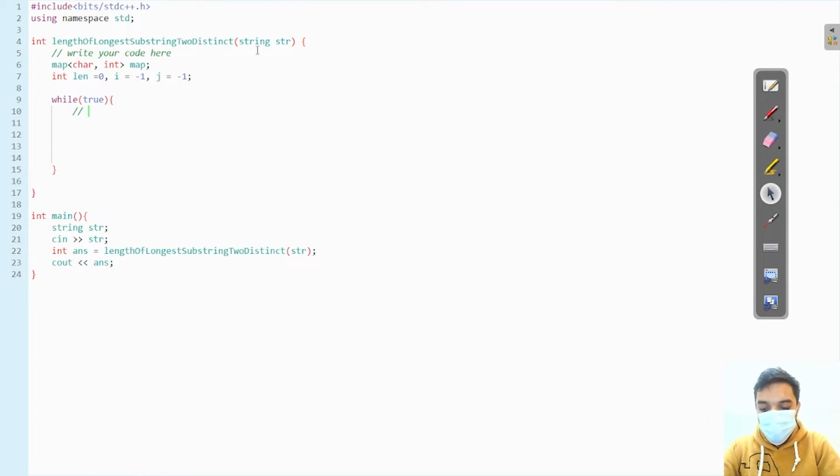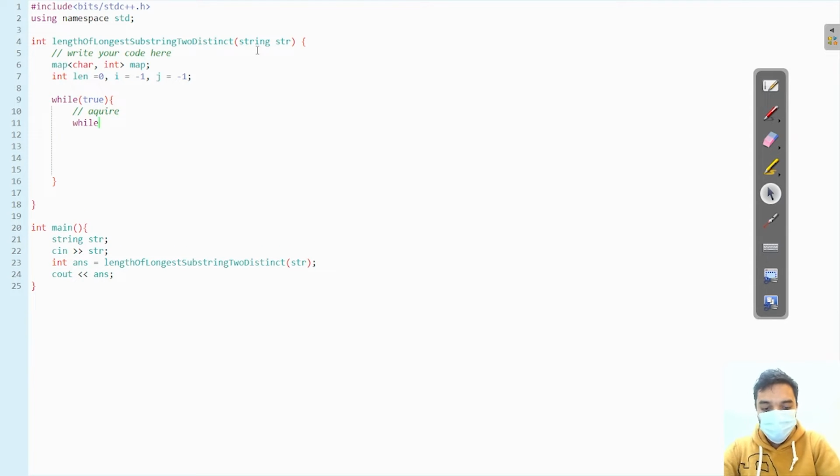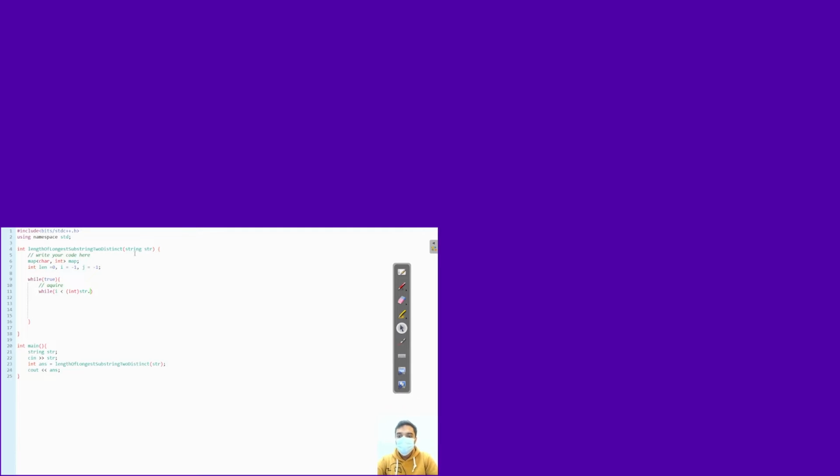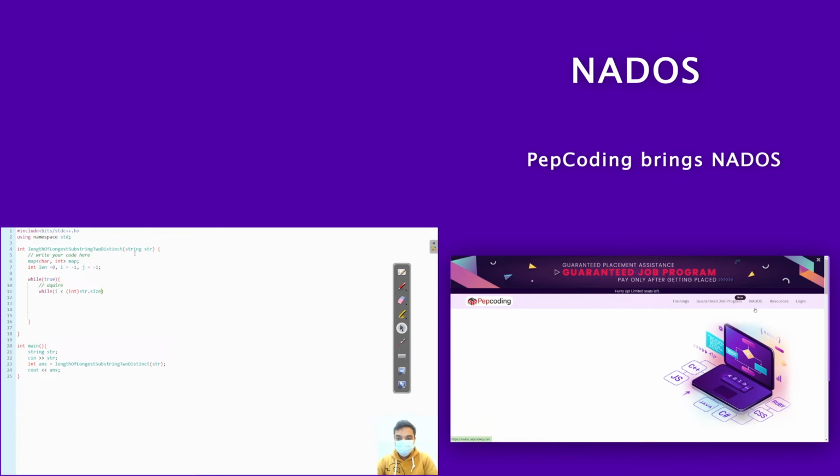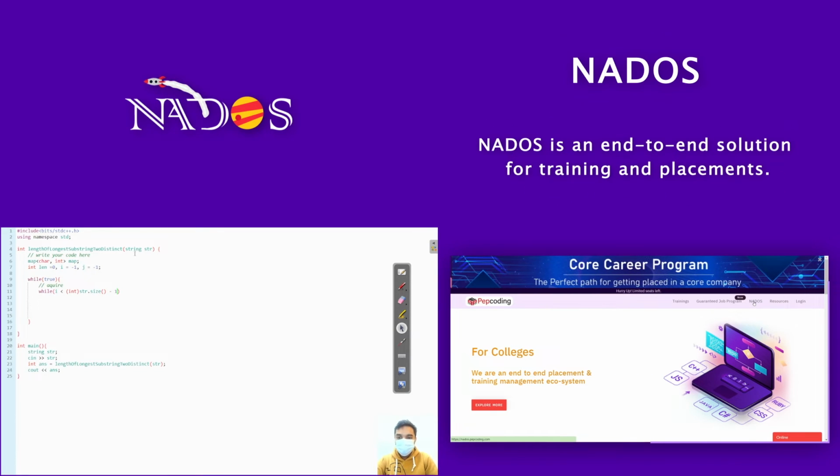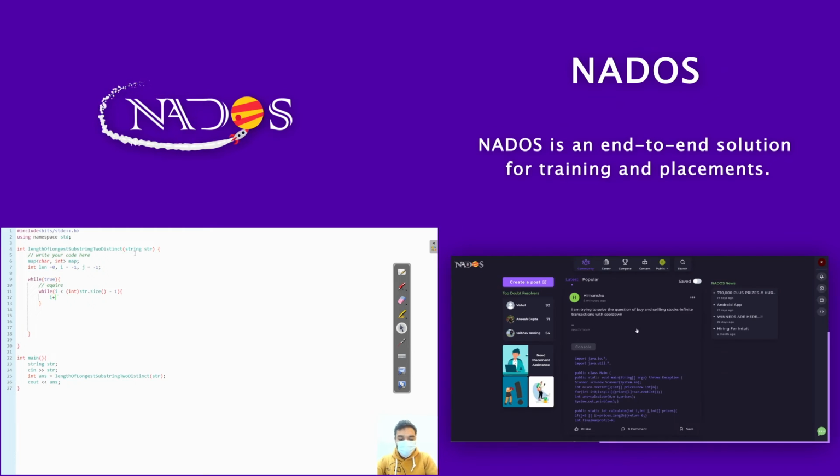We have to acquire and release, right? So the very first thing is acquire. So I'm going to run this while loop, where i is used for acquiring and j was used for releasing, right? Let's say I'm going to typecast this because I don't want any errors: str.size(). And I'm entering this loop.